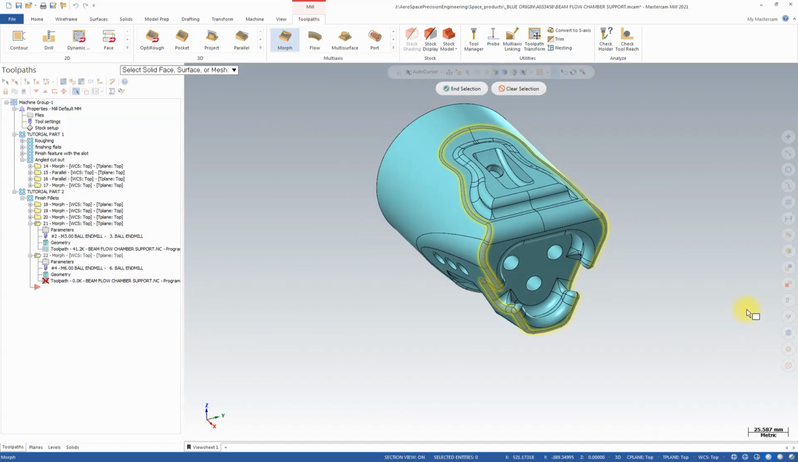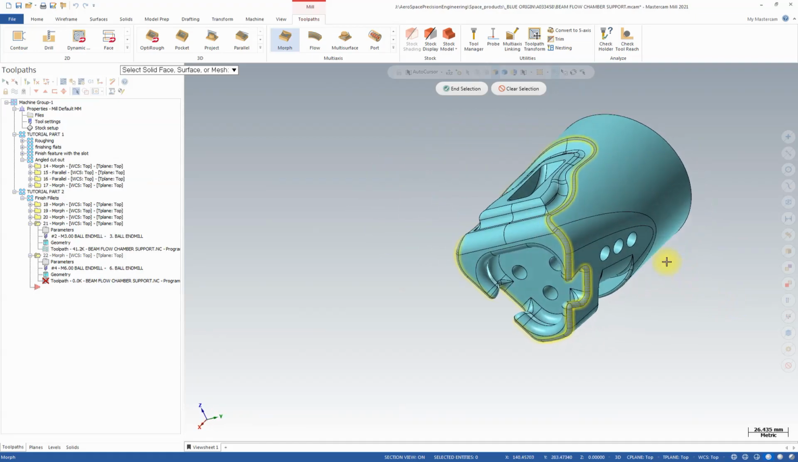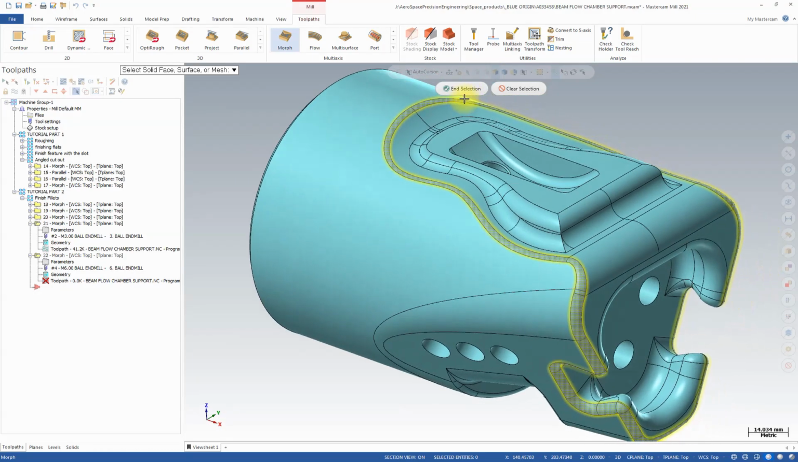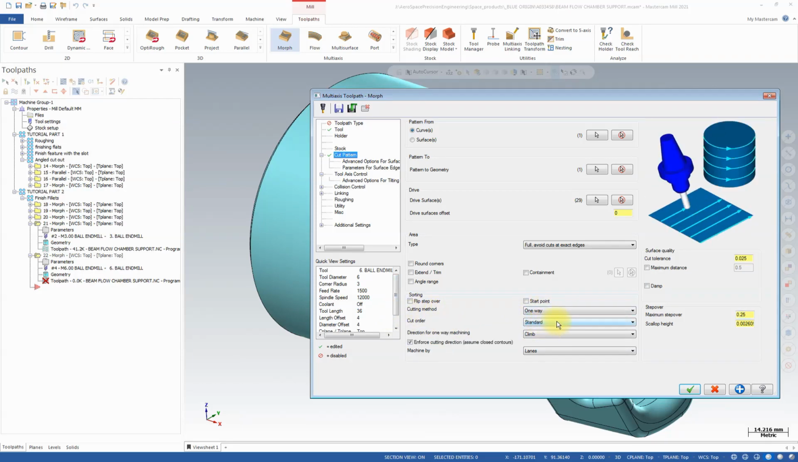Okay. All looks good. So now I want my step over to be 0.25mm between passes, and my cutting method, I want to go one way. Okay.